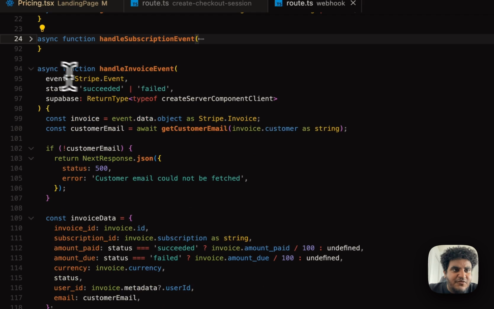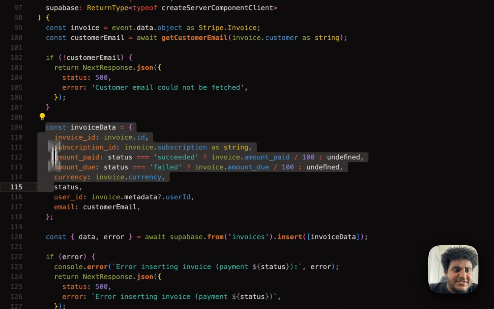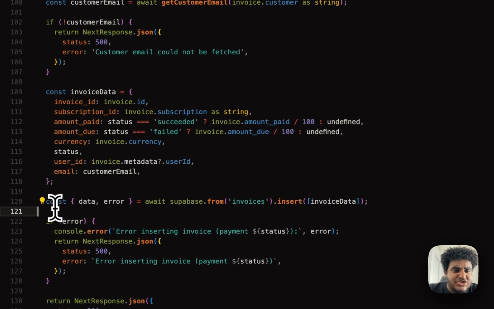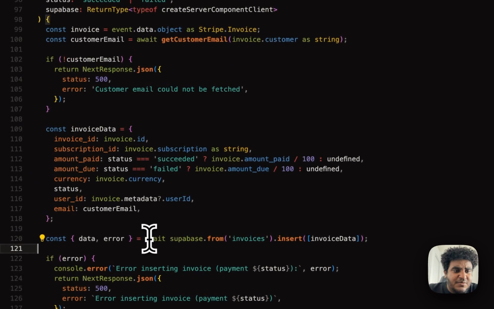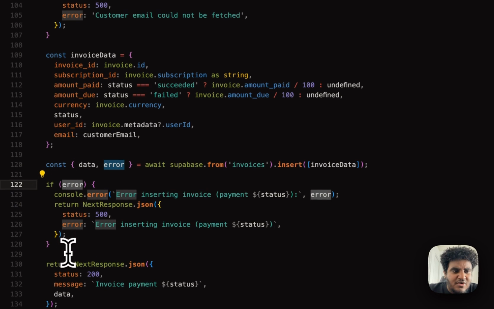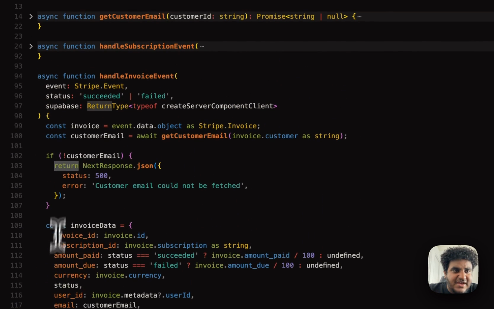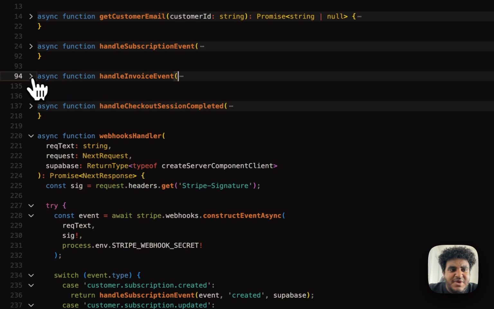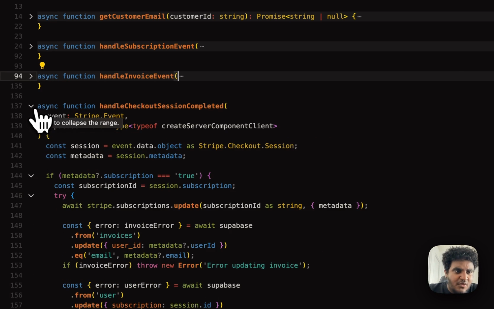And then handle invoice event, I construct an invoice data object, and then I insert this in the Supabase database. And if I get an error, then something went wrong. If not, we're just going to return this, because again, this event is when the invoice payment has been successful, right? So we can assume that it's gone well.